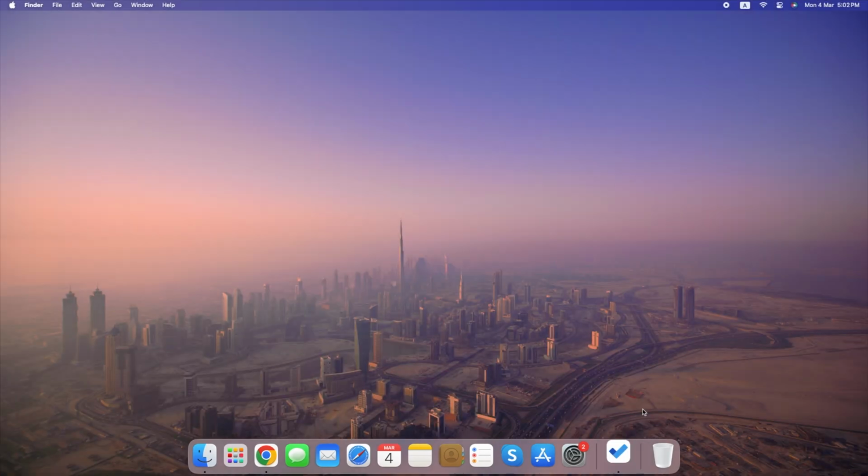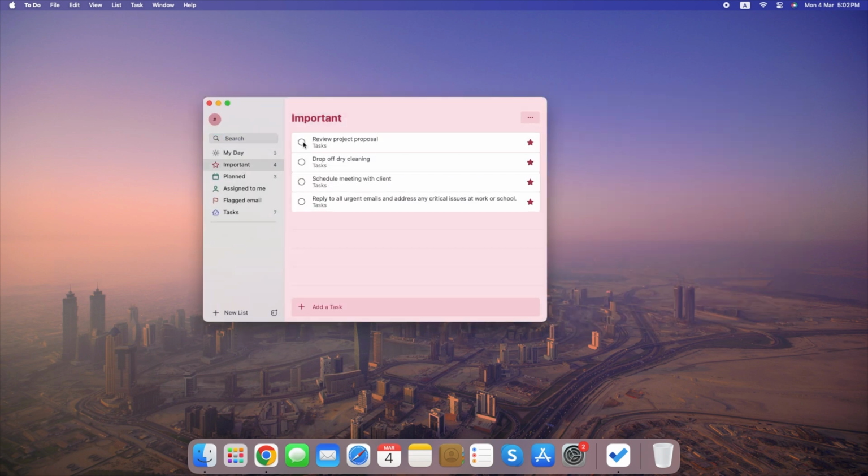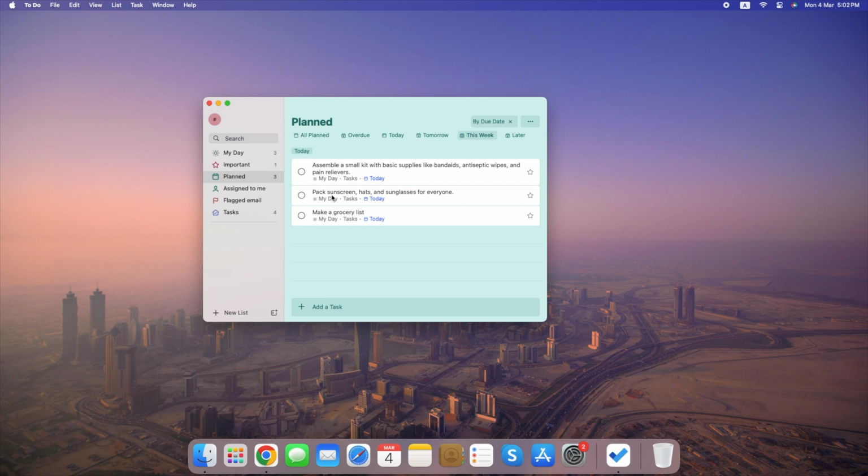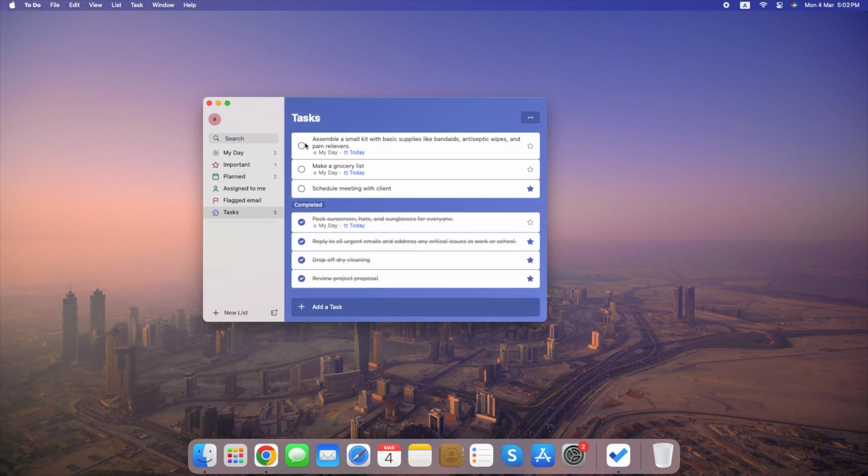For those deeply integrated within the Microsoft ecosystem, Microsoft To-Do offers a simple and familiar task management experience. It integrates seamlessly with other Microsoft applications, such as Outlook and Teams, making it a convenient option for streamlined workflow within the Microsoft world.